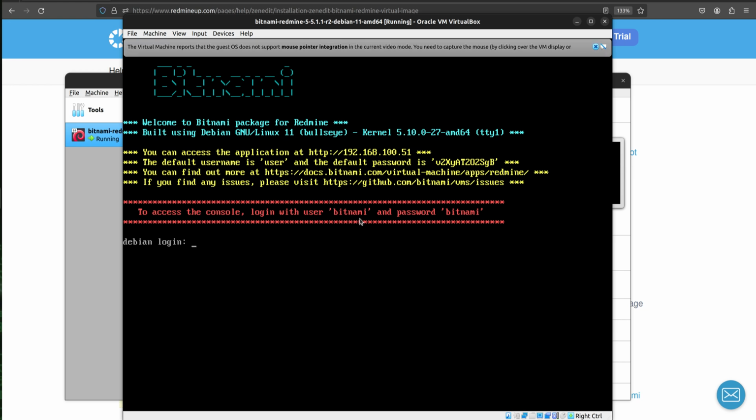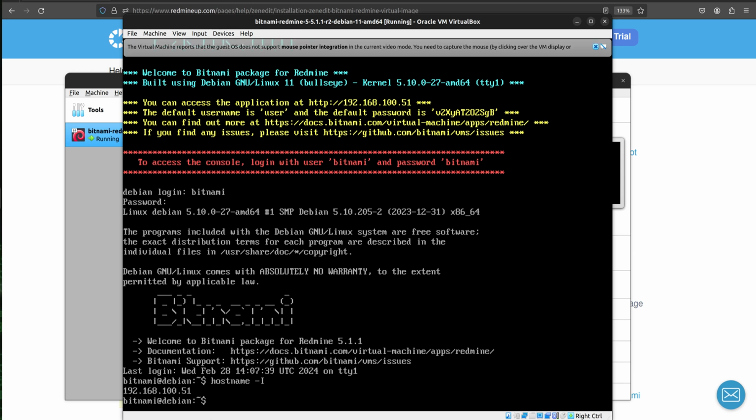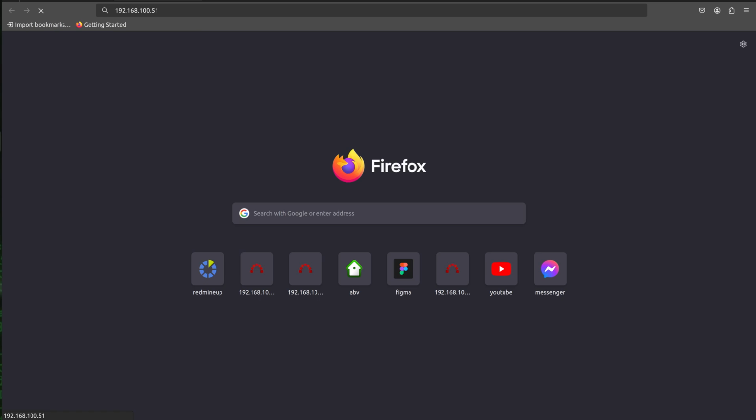Okay, so for login we use the default Bitnami credentials. Now it is saying that Redmine is located at this address. If you'd like to double check, then you can use the command hostname -I. So it is confirmed, Redmine is located at this address. However, let's try to check if it is correct and see our Redmine there. We have to wait a couple of seconds because the virtual machine has just started and there is some time needed for Redmine to start up and load its processes.